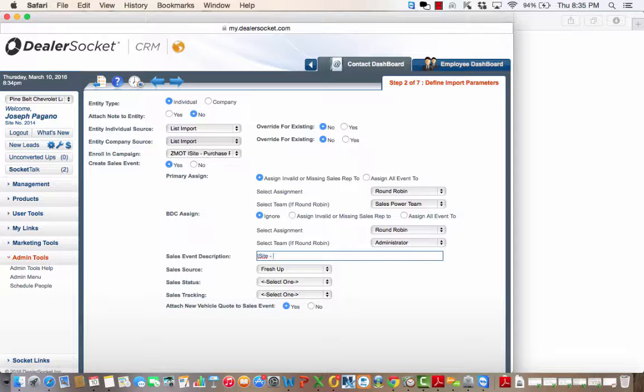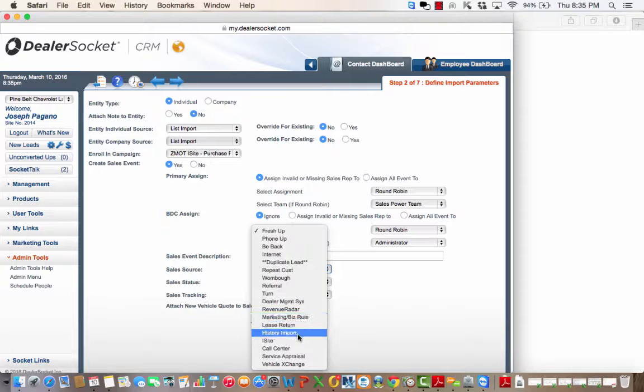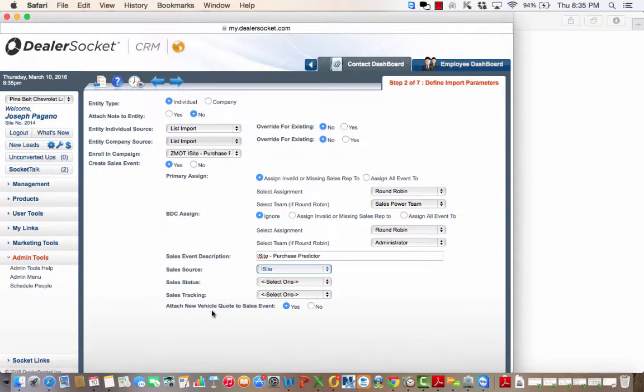Under the sales description, I'm going to put in here ISITE Purchase Predictor. Right now I'm going to put in March 2016, but that's something that later we could change if we wanted to do the date on it. Actually, now thinking of it, since you're going to use this over again, I'm just going to leave it as ISITE Purchase Predictor. Under the sales source, I had them create ISITE as a source for us. So I'm going to put it in there under ISITE.